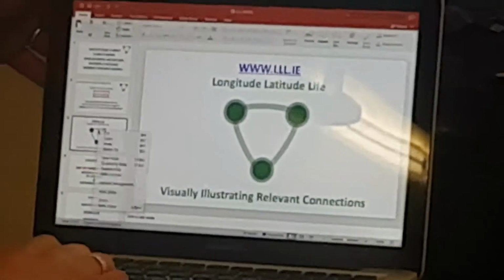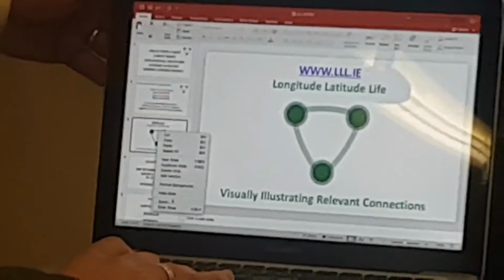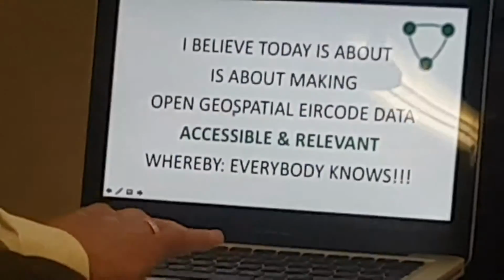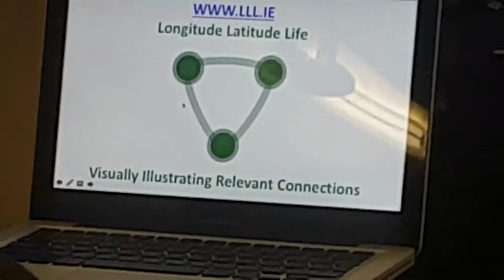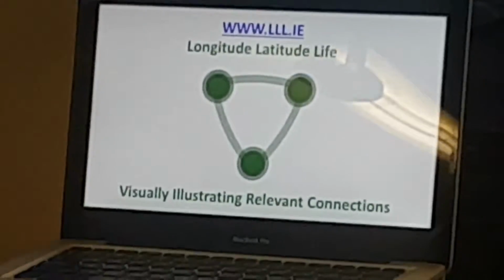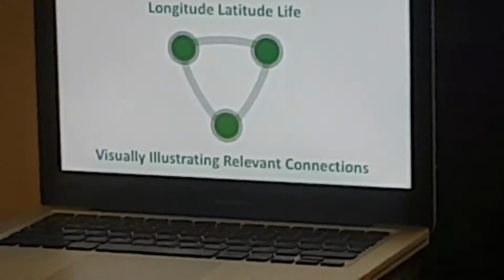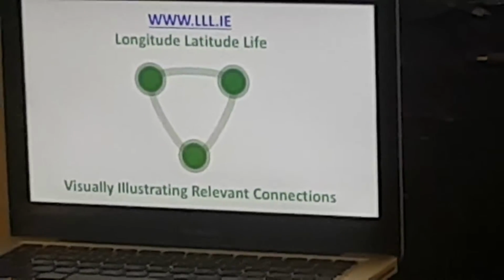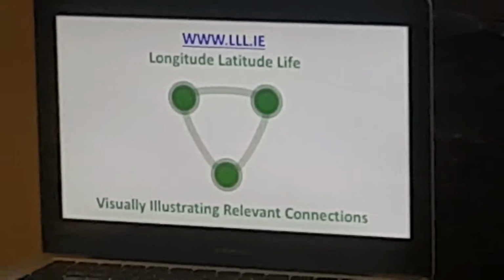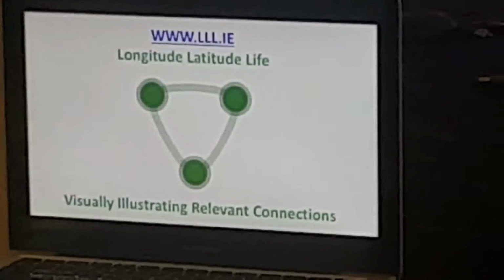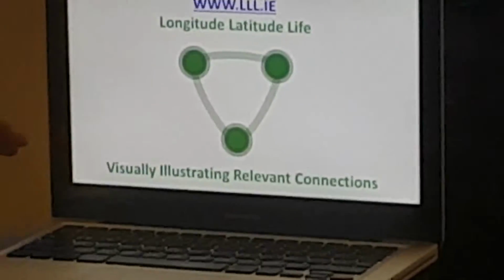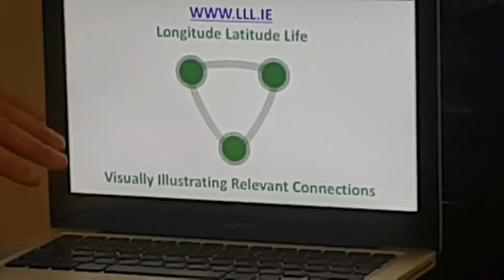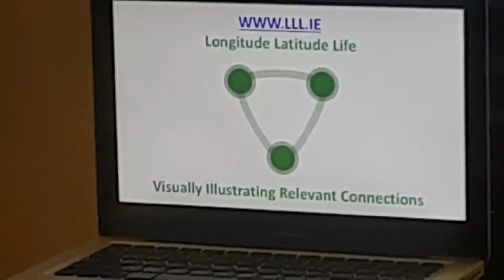The app itself is going to be promoted through www.lll.ie. The LLL stands for longitude, latitude, life. Obviously the longitude and latitude plugs into the Eircodes, so all the information will be in through the Eircodes. And this will then visually illustrate relevant connections.